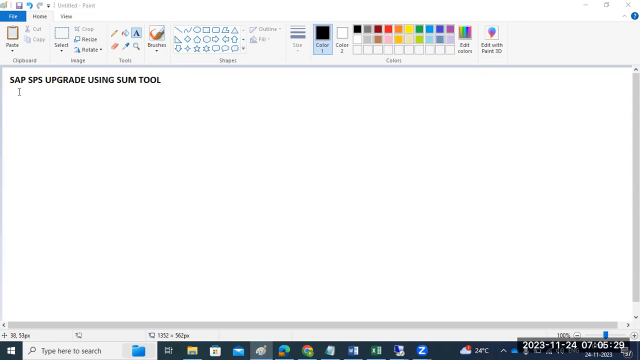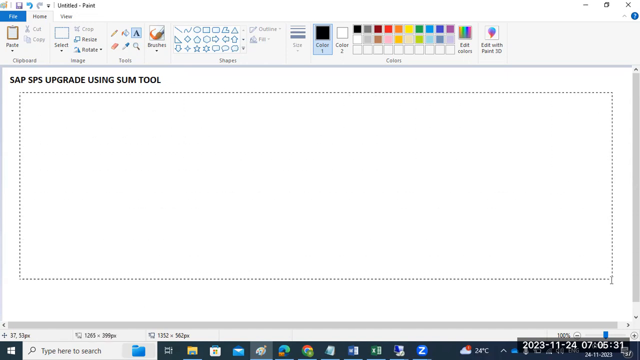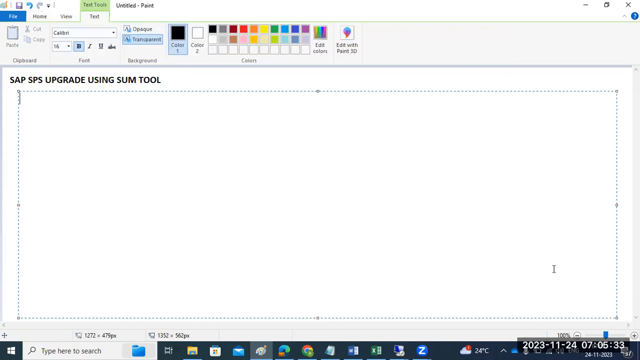Then what are the preparation activities we have to do for upgrading with the SUM tool here? That is called the pre-steps. SUM tool pre-steps. So what are the pre-steps we have to carry out here? To perform these pre-steps in the SUM tool, first of all, our system should be up to date in the Solution Manager, or in the maintenance planner, our system should be up to date in our maintenance planner itself here.